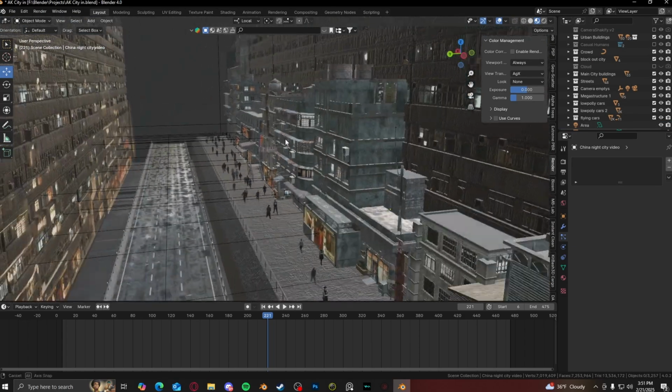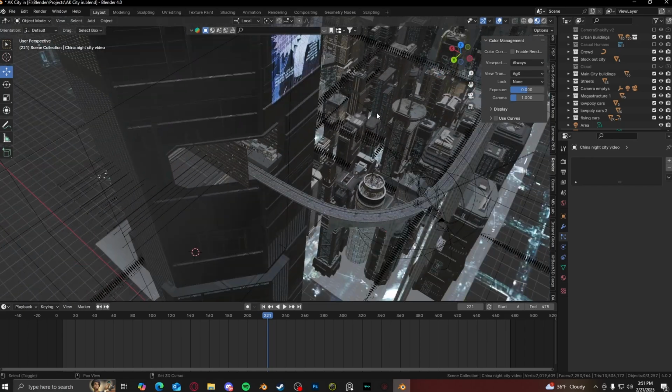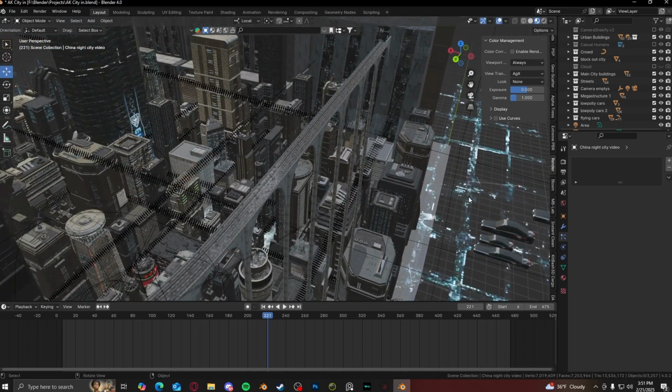So it's just a tunnel with a city inside the building itself, coming out of it, and then showing to reveal the city, and that's it. Some flying cars, moving streets.